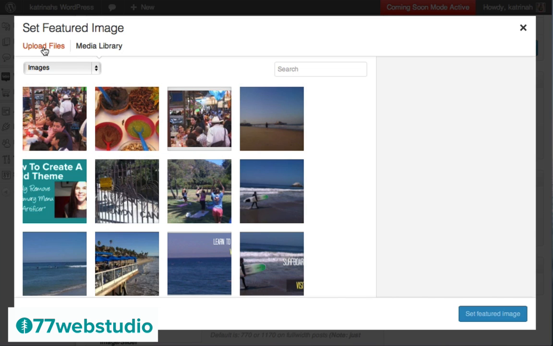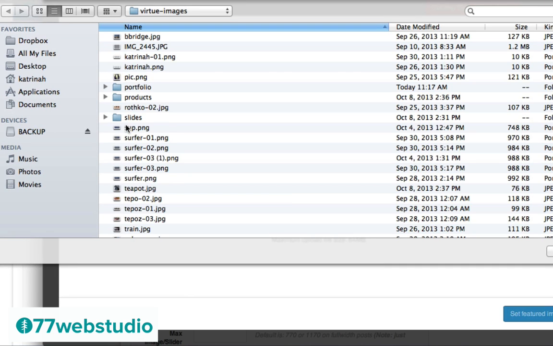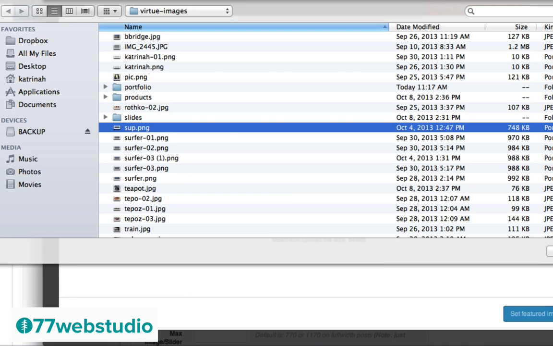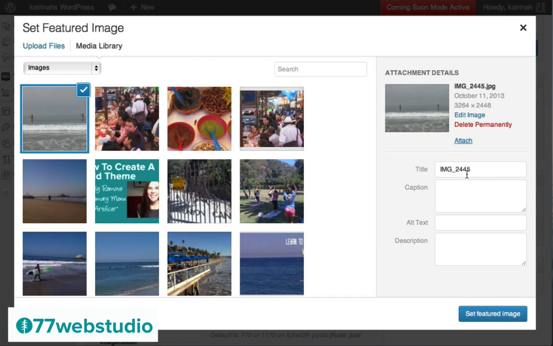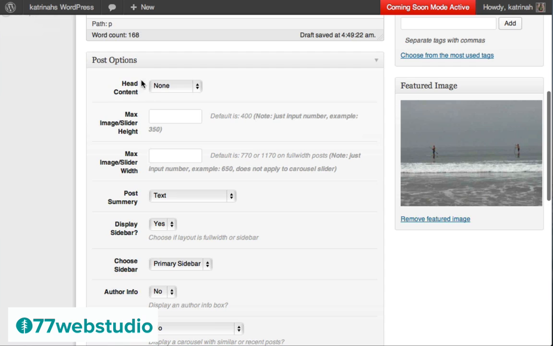Then I'll click on Upload Files and Select Files to select a new file. This time I'll just choose this file right here and click on Choose. Then we can add a title and an alternative text. Once we've added those, I'll click on Set Featured Image. So once a featured image is set, the next step is once again going over to head content.